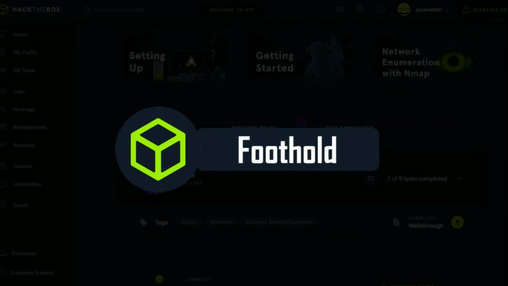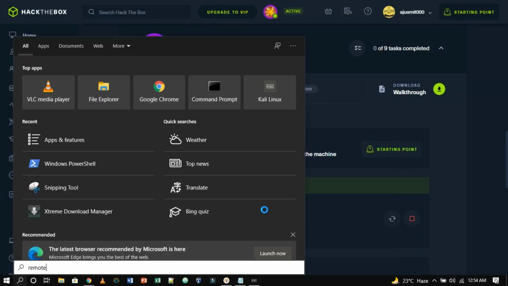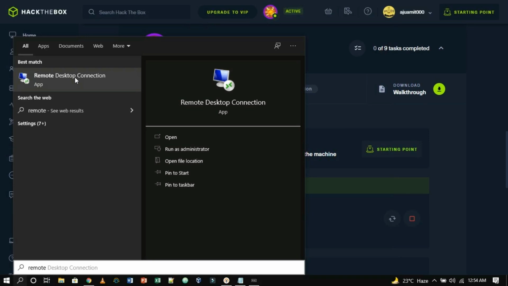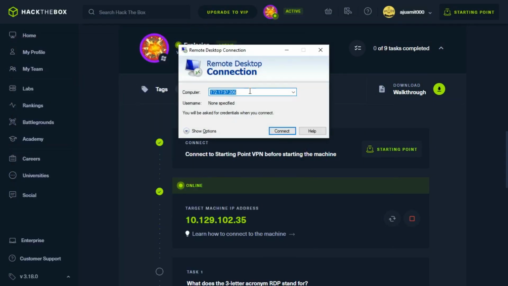Foothold. As I am a Windows user, I am here going to use the Remote Desktop Connection application. Now run the application. Now, you can see the interface of the application that prompts you to provide the target machine. Now input the IP address with the port number and click on Connect.